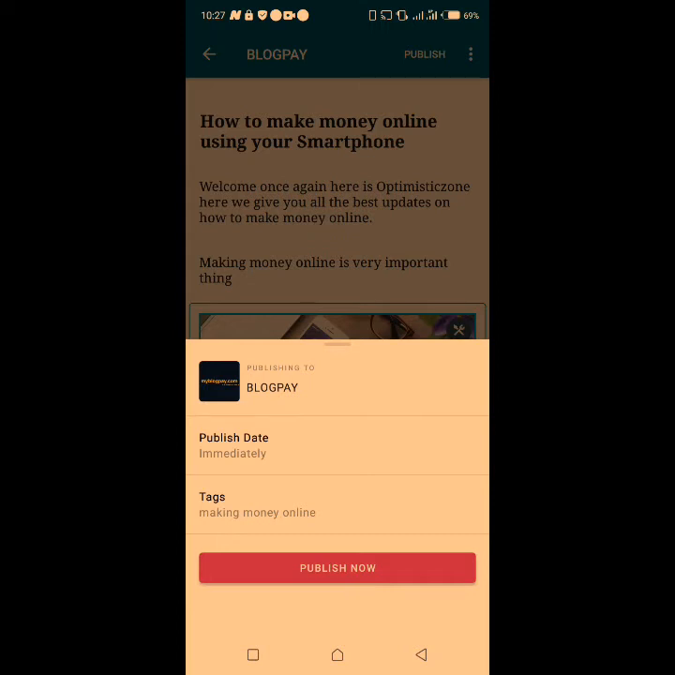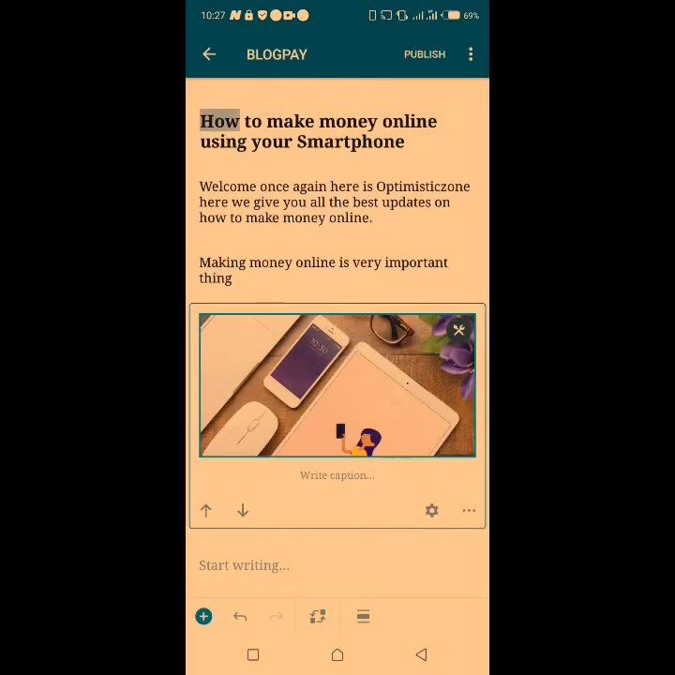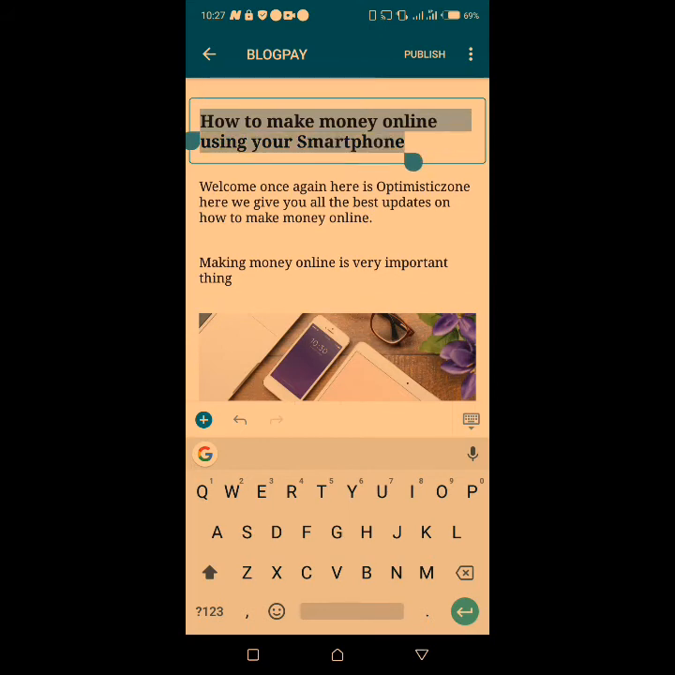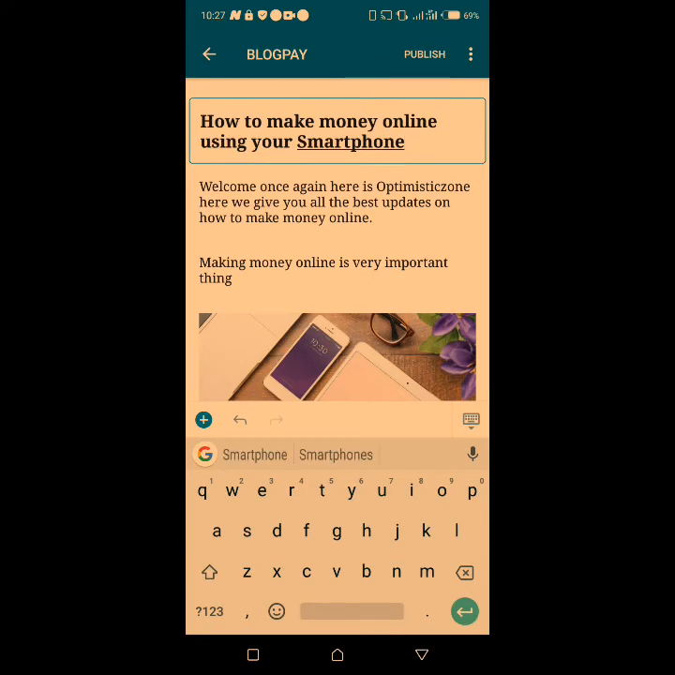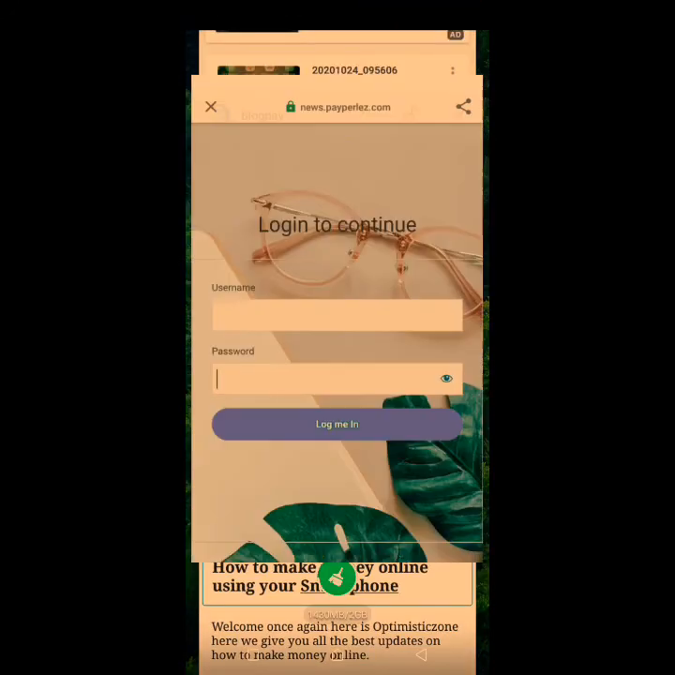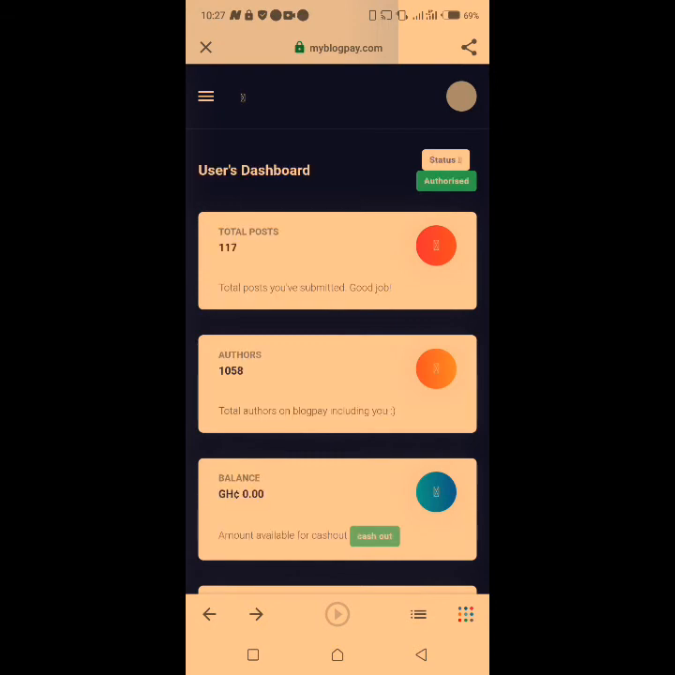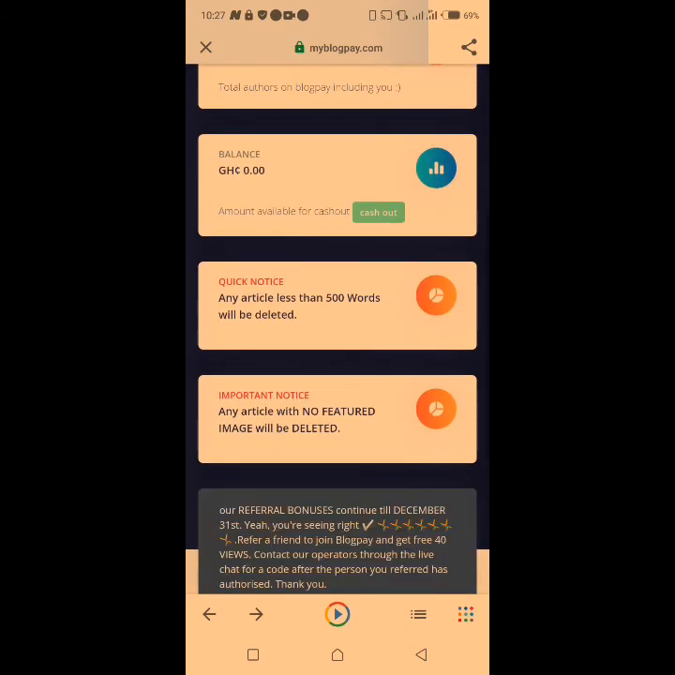So let me tell you this: after you have published the article, you have to copy the heading, the title of the article, because this is going to help you monitor the article you have published. So copy the title and go back to your BlockPay account, your BlockPay dashboard, and add our post over there so that we can see what our article is doing, whether it's going to make us money or not.